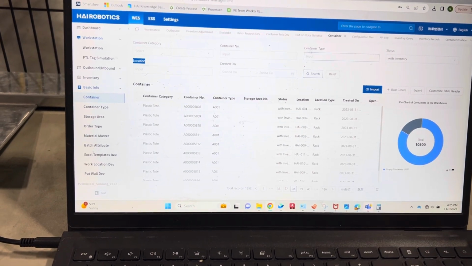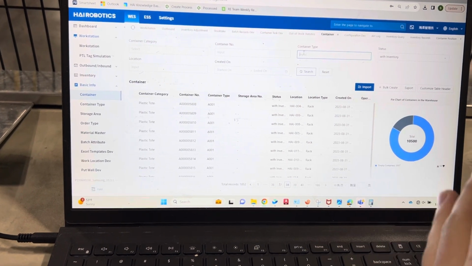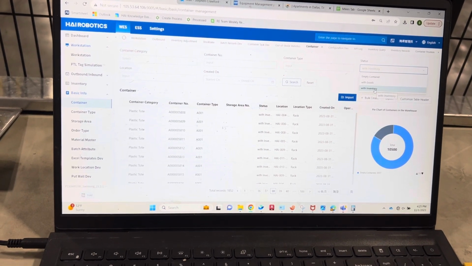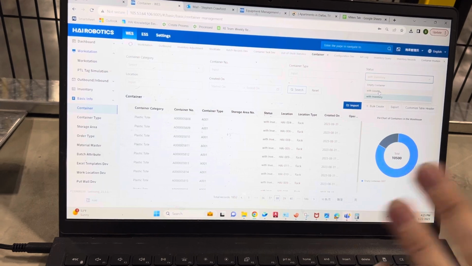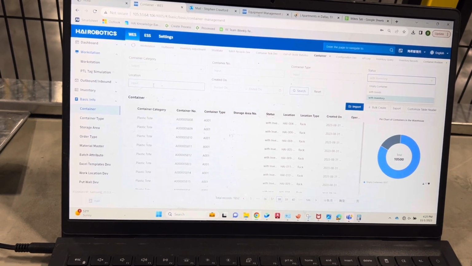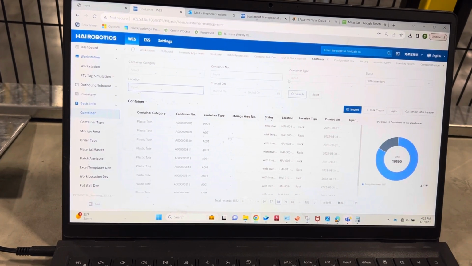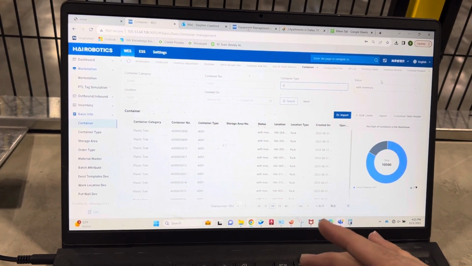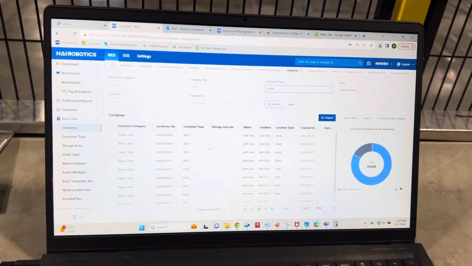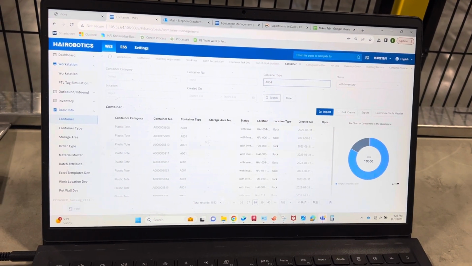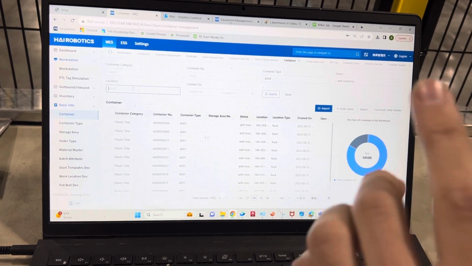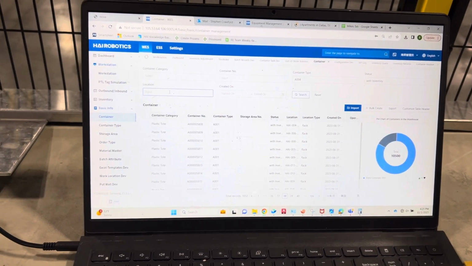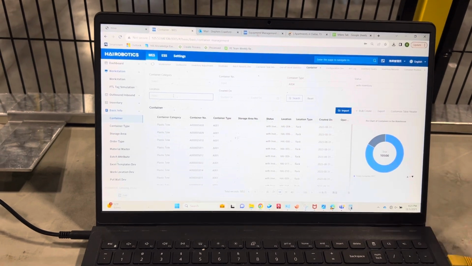Okay, so the container type is A004, A001. The status is if it's empty or it has inventory in it; ignore "with goods," it doesn't apply here. And then location, I'll go over that in a second. So if I wanted to see how many A004 containers are in the system and they have inventory, I would just search this. And then the location, from what I mentioned before, there are two different types of basic locations here.